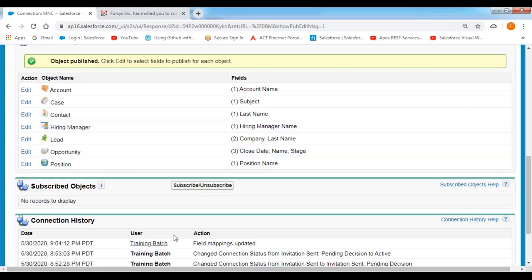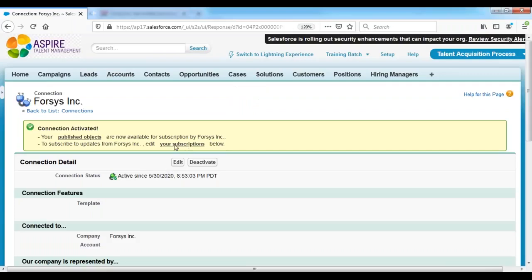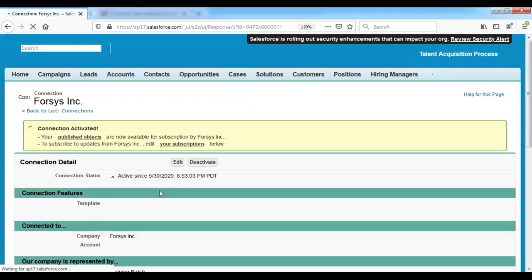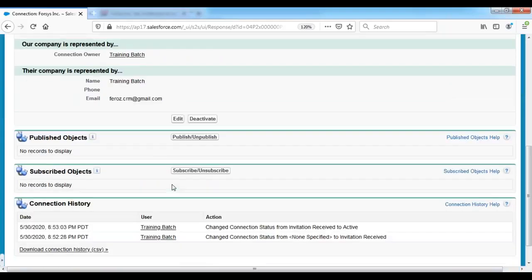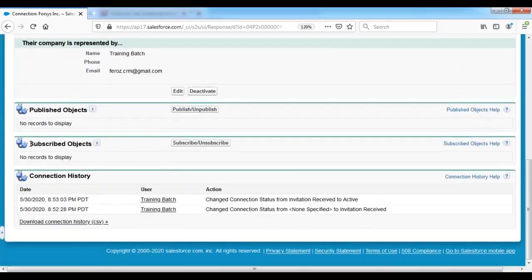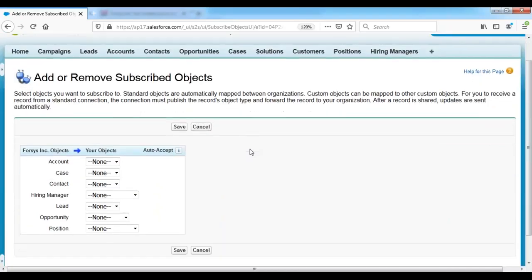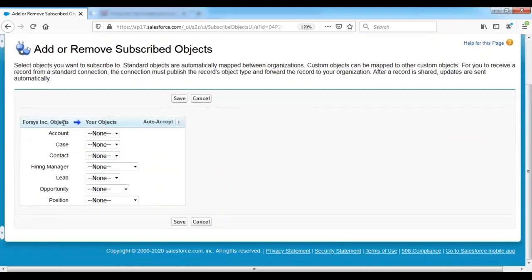Now let me go to the consumer side. In the consumer side, let's refresh this user interface. Now it is indicating to subscribe the objects' information, subscribe or unsubscribe. It is indicating that the provider has exposed some objects, and we can decide whether we would like to accept those or not. Yes, I would like to accept that here. What objects' data you would like to accept, you can decide.